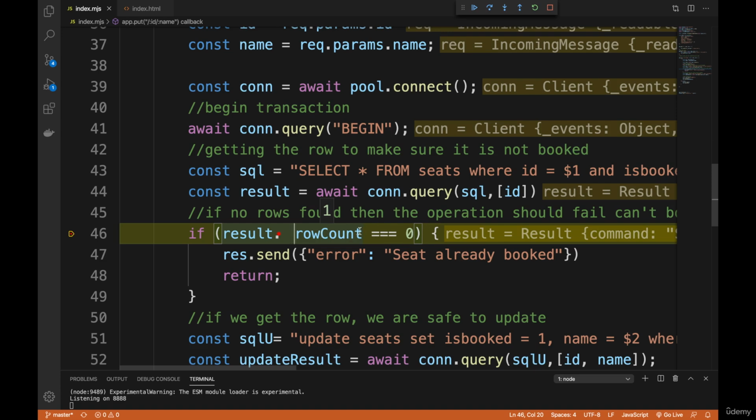But if that seat is not available, we're going to send back an error: seat's already booked. This is to avoid double booking, but we're going to show that this is not enough in a minute. A lot of people do this part, you query and check, but this is not enough.